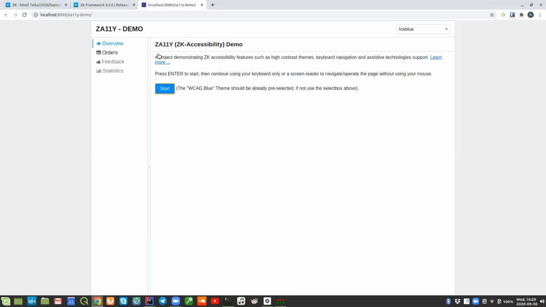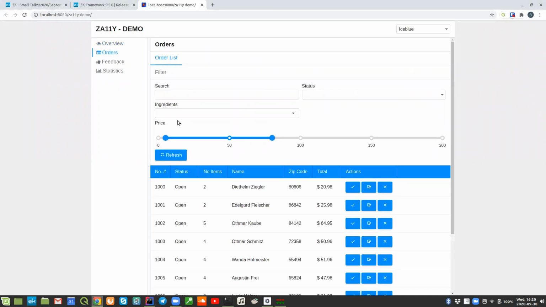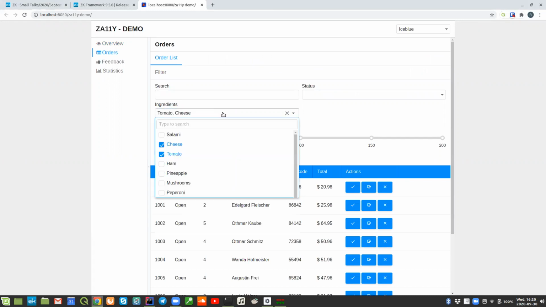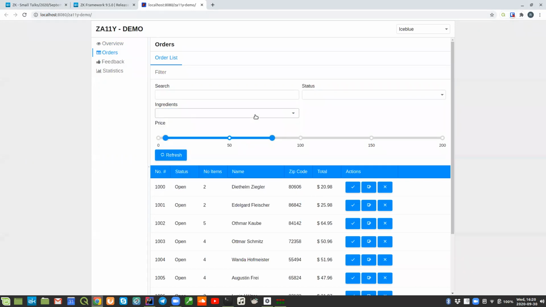Okay, now we have a search box somewhere here. I think I search something, select these, and now there's this clear button to clear the input.